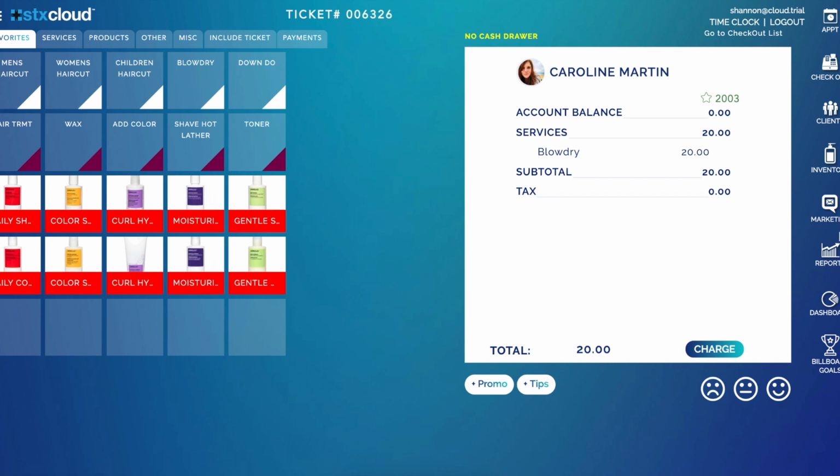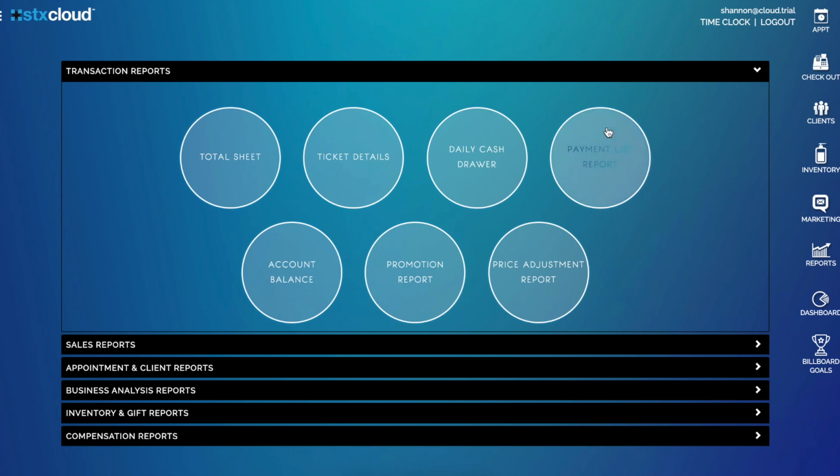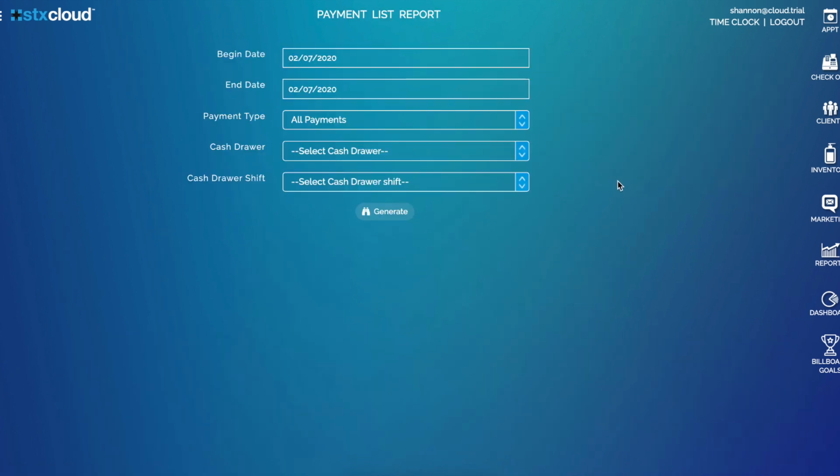We renamed one of our reports. So if you go into reports, transactions, there used to be a report here. It was called electronic payment detail report. And what we really realized is that we needed to do more than just reporting on electronic payments. We needed to do more with reporting on payments, period.